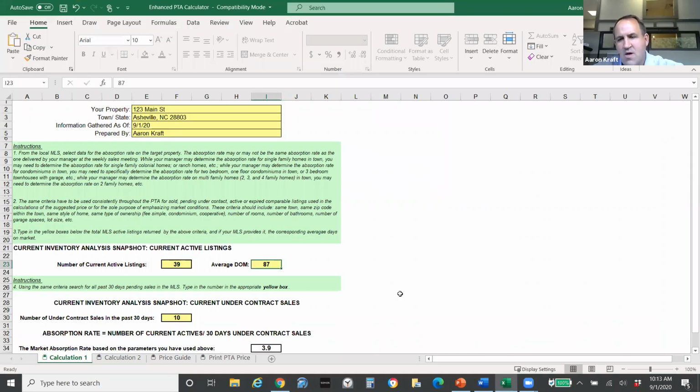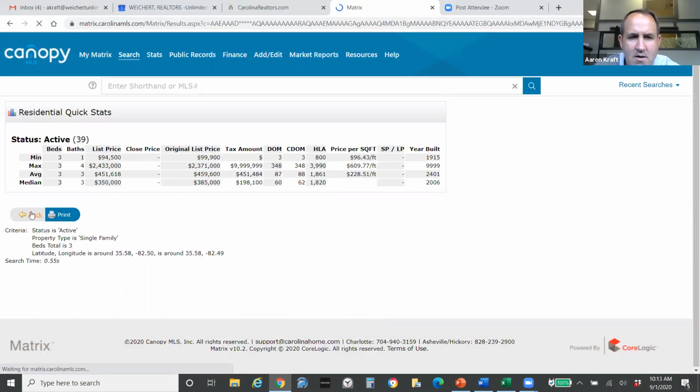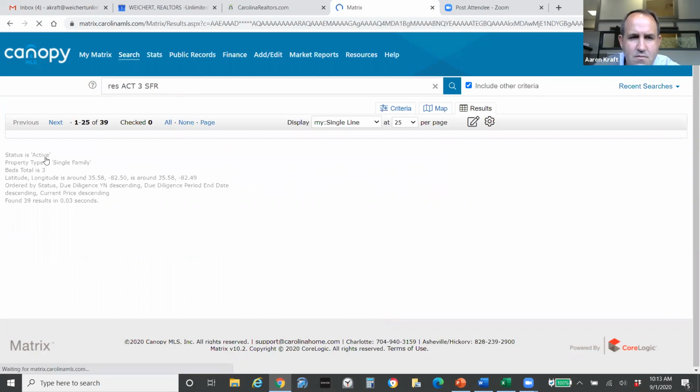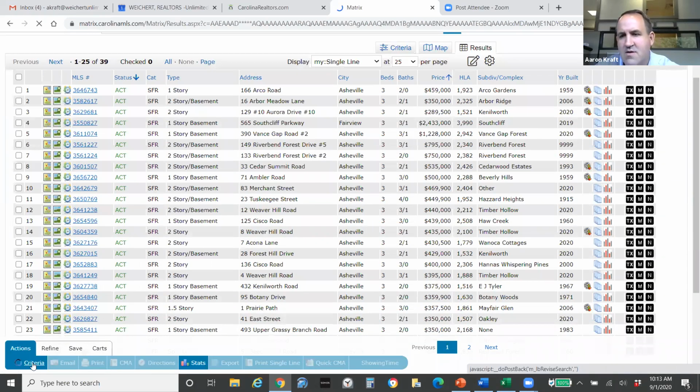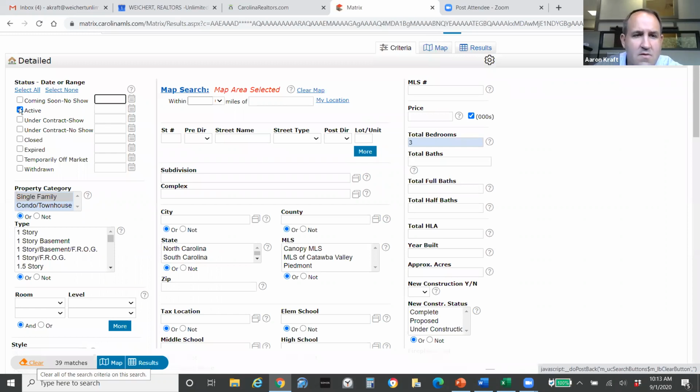And then it's important that we don't change the criteria, otherwise it'll skew the numbers. So we just go back. The only thing we're going to change on the criteria is the difference between active and under contracts. So we look at our under contracts. We want to look at the last 30 days. So we go 0 to 30. Okay, that's how the MLS works. You work backwards, so 0 to 30 days ago. How many homes are under contract?